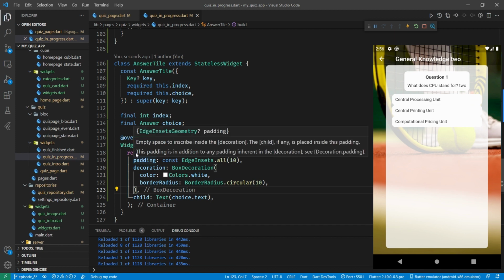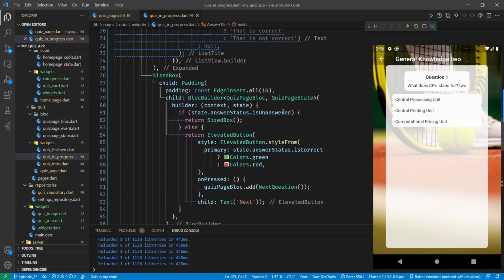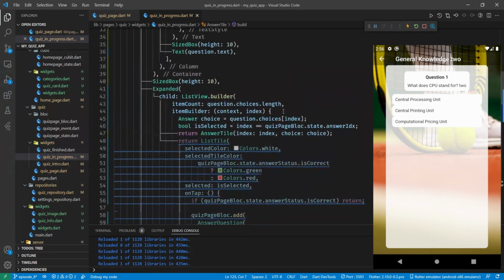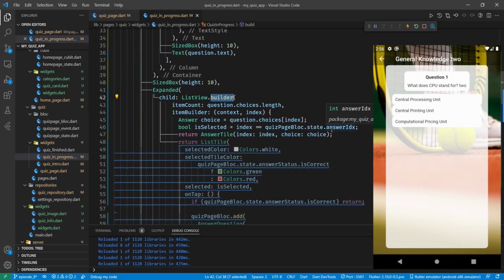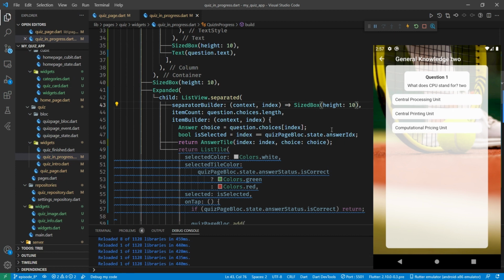Now we're going to want some spacing between it all. So coming up to our list builder, I'm going to change it from ListView.builder to ListView.separated, and that takes a separatorBuilder as well as an itemBuilder. And for that, I'm just going to return a SizedBox height. Let's try 10. Yeah, maybe a bit more, 15, maybe that. Okay.